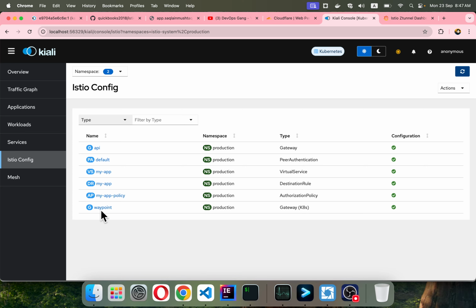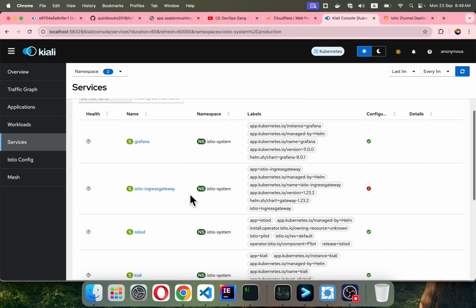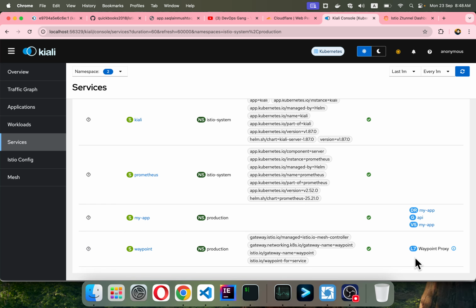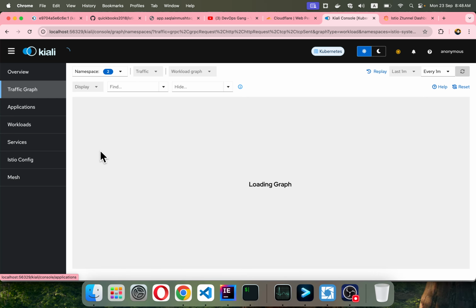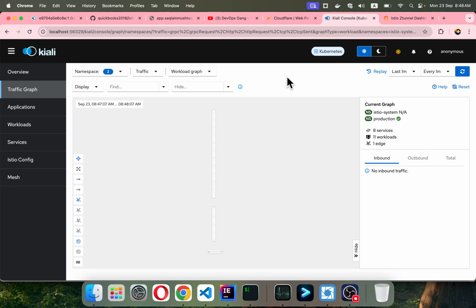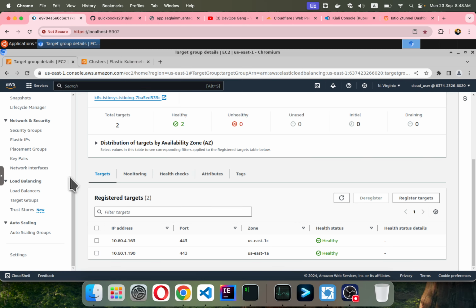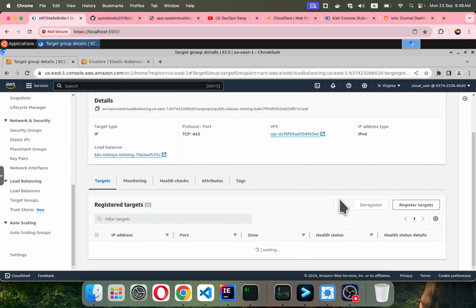Now what we are going to do, we are going to navigate to the services section, just to verify that we also have a waypoint here. So waypoint proxy, and if I navigate to the application, the application is pretty much the same, but what we are going to achieve here is, if I do refresh, you see now we have 2 pods available, and I'm going to show you that part as well. 50-50 traffic I'm sending to this one, and it should be healthy as well.